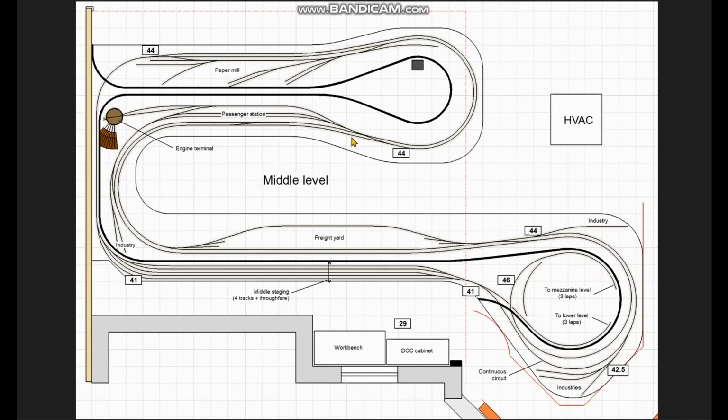Here is the middle level. At this point we've decided that we're going to put a freight yard down this side of the central aisle and a passenger station down the other side with a small engine terminal in the corner. And we decided that the north side of the railroad is going to be a paper mill. Note that I'm also filling in the elevations at this point. And my normal starting point for a 3-level layout is to have datum levels at 24, 44 and 64 inches.